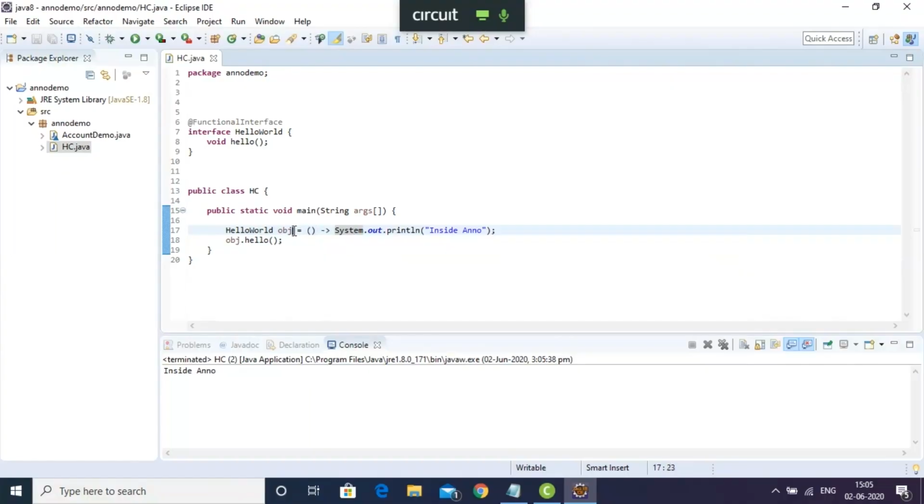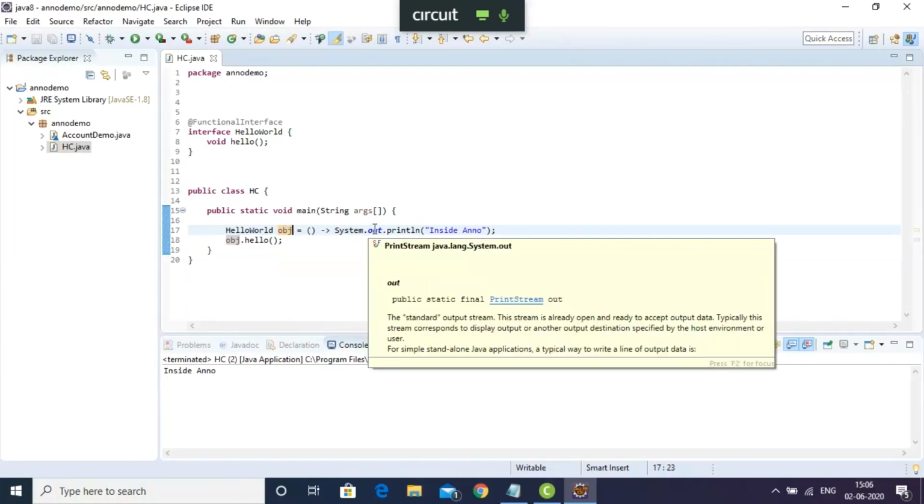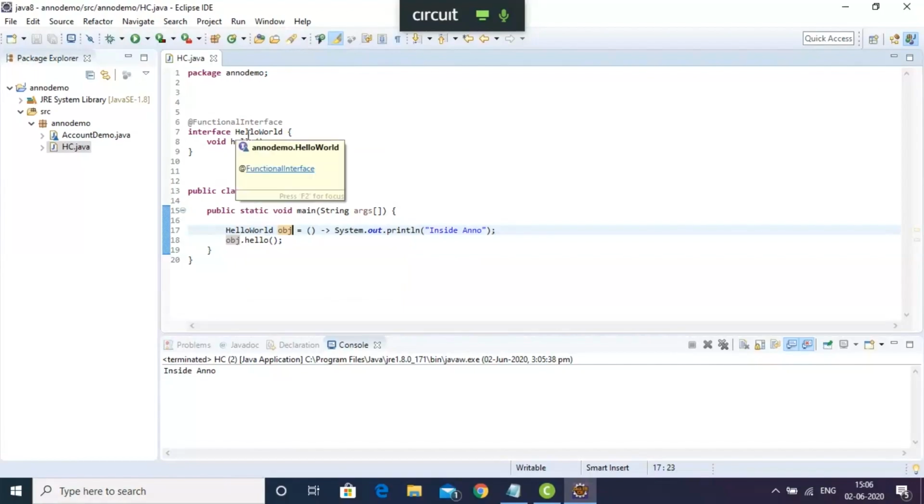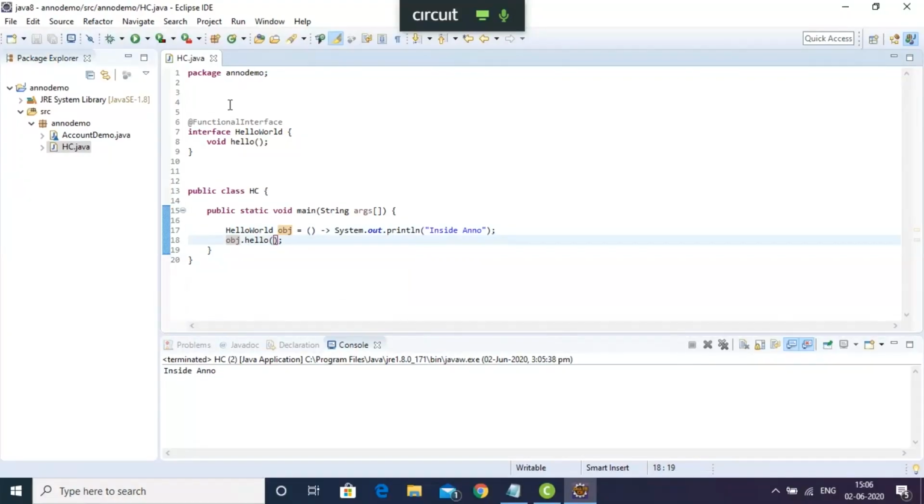I already told you that a Lambda expression is nothing but an anonymous function. Now this reference is pointing to this, and I'm calling obj.hello. Hello is an abstract method declared inside the functional interface, and it has no parameter. So when calling hello, which has no parameter, it is going to call this Lambda expression that has no input parameter, and it's going to print inside no.